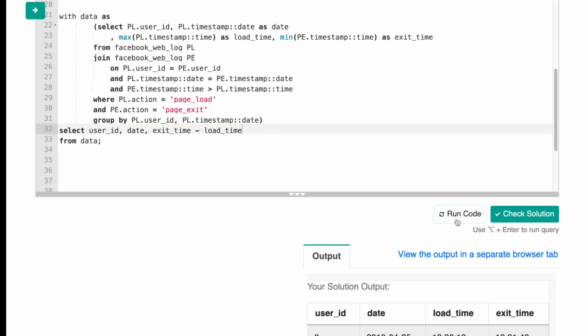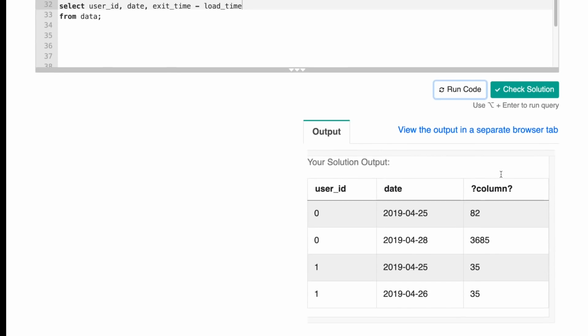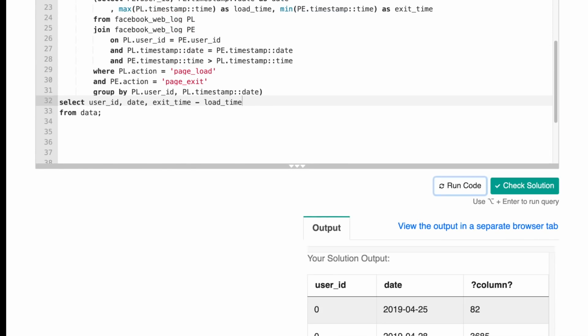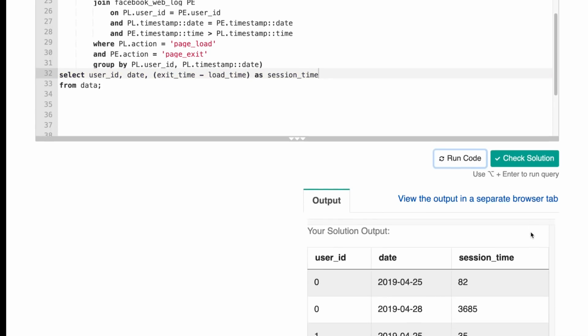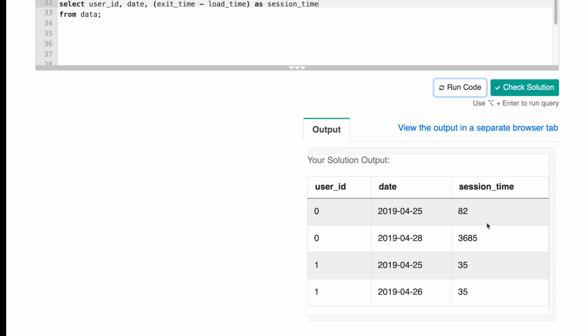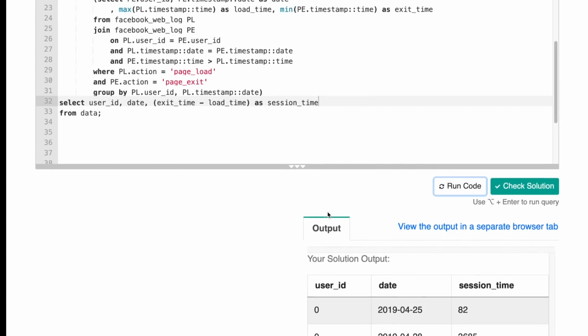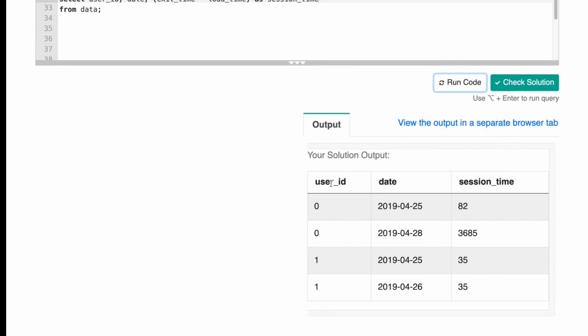Okay, now if I run this, you can see I have not given a column name here, so maybe I'll give a column name for this, let's say as session time. Now if I execute this, you can see I'm getting the session time. As we saw previously, we have two different records because this user logged in on two different dates. But what we need is, for each user, to find the average session time. In order to find the average session time for each user, I need to group this data by the user, and then find the average of this particular column.